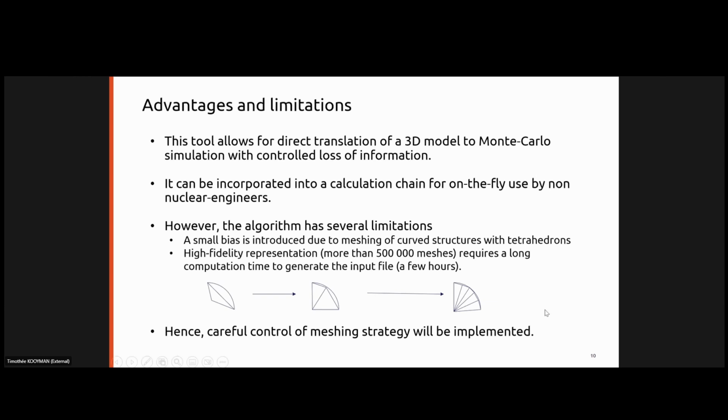Meshing curves with a ferrihydron is something which leads to a small bias, because this is an example. You have a piece of circle here. If you use only one triangle to mesh it, you lose a big part of it. So you need to decide how many triangles you want to use to mesh this circle arc to make sure that you are not introducing more errors in your calculations. So we are introducing careful control of the meshing we consider, but this is what goes behind the calculation scheme which has to be built.